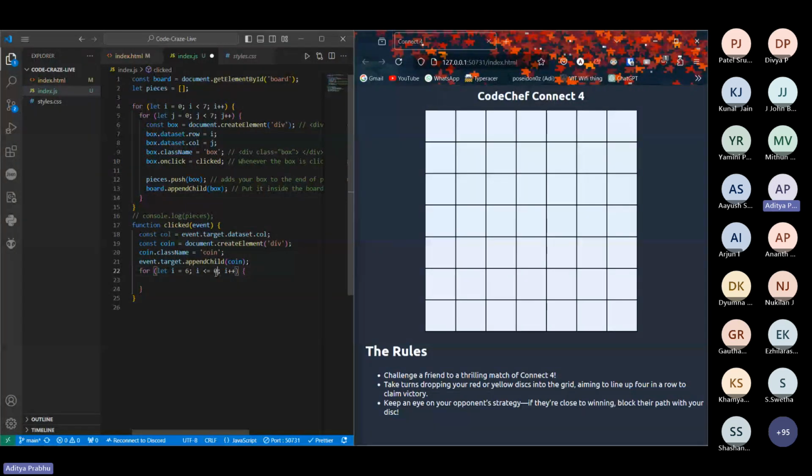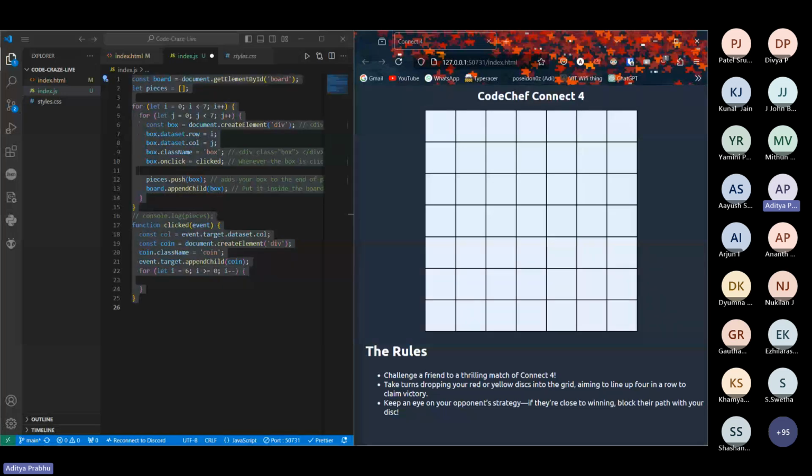I will send you the JS code, one sec. i is greater than or equal to 0 and i minus minus. Hostel Wi-Fi is down now. This is the JavaScript code. Basically, what we did so far is finding the index from the column and row. So we start with i equal to 6, which is the last row, and we keep going up until we reach row number 0. And we are doing that with this for loop.